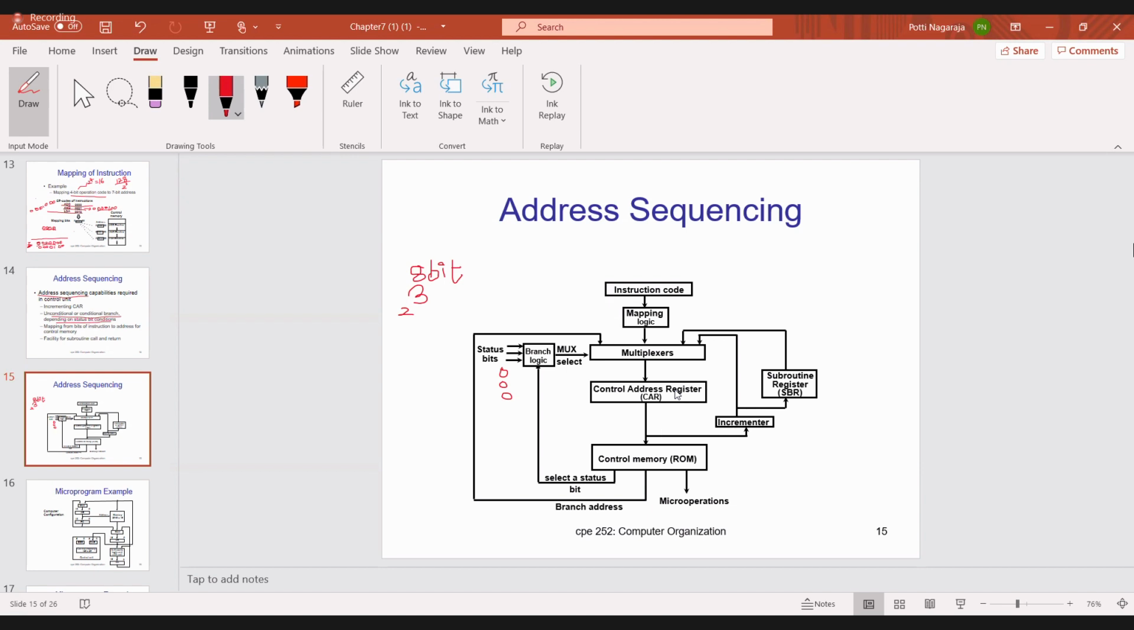And if you have to go back to the main program, then I have to read the address from the subroutine register into the multiplexer through the CAR register. So try to go through this address sequencing, and if you have any doubt, you can ask. Anyone, any doubt is there, you can ask. I will wait for 1 minute.